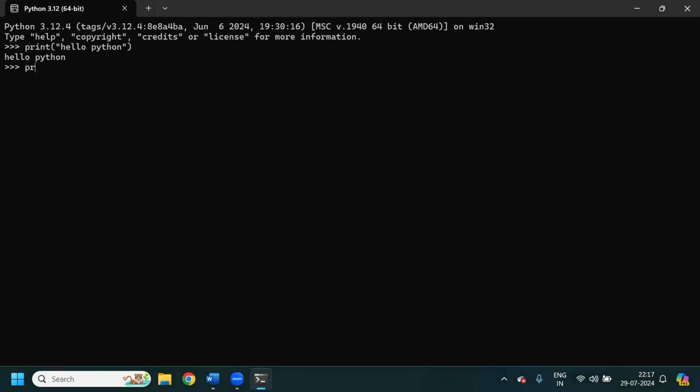So suppose I want to type here print 10 into 20. See, it is returning 200, right? So if you multiply 10 into 20, then it will return 200, right? And we can again print a simple value, 2 into 3. So it should return 6, right? It is returning 6. So anything you can type here.